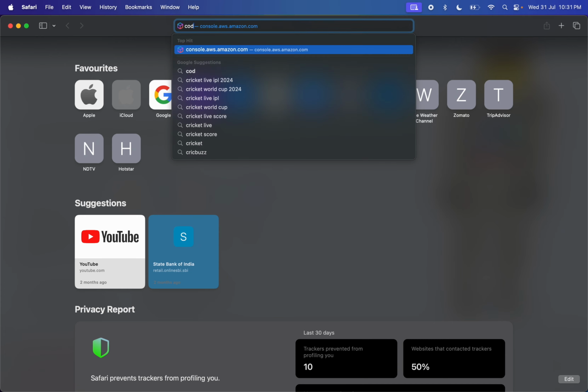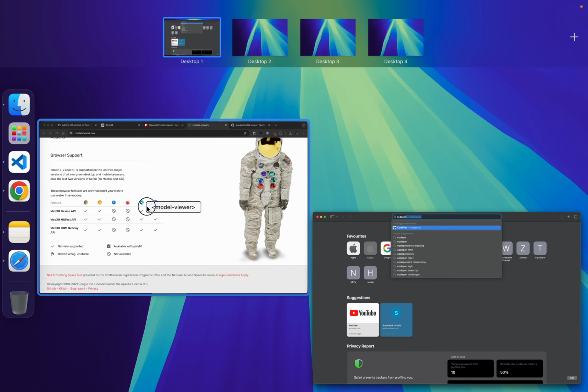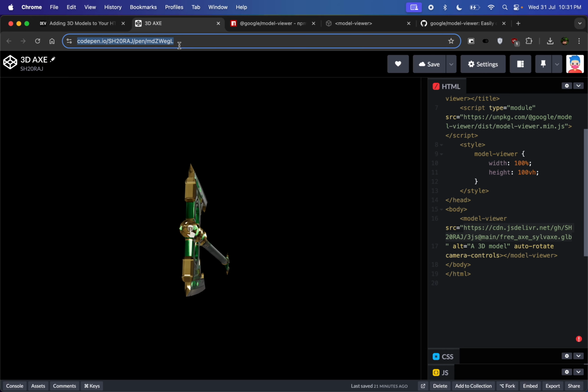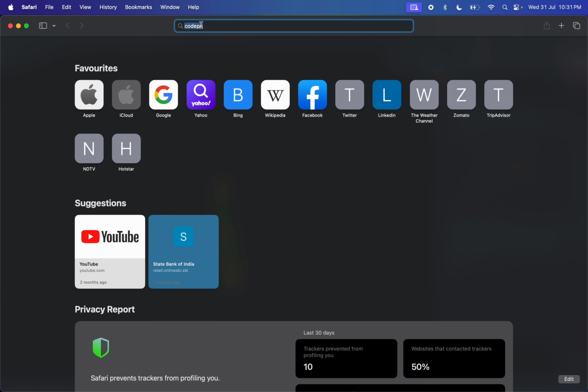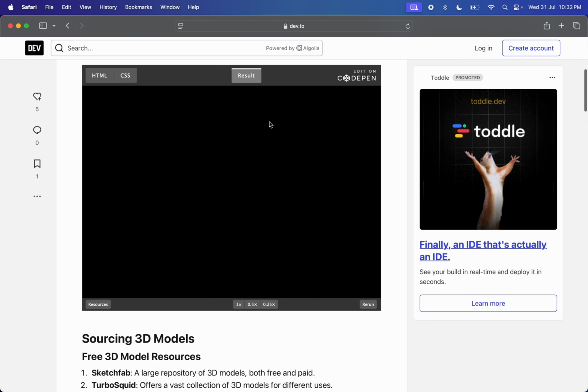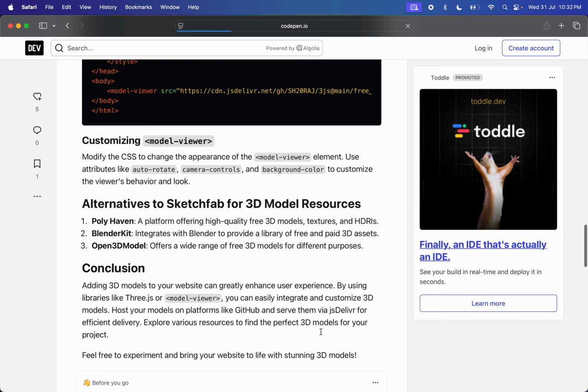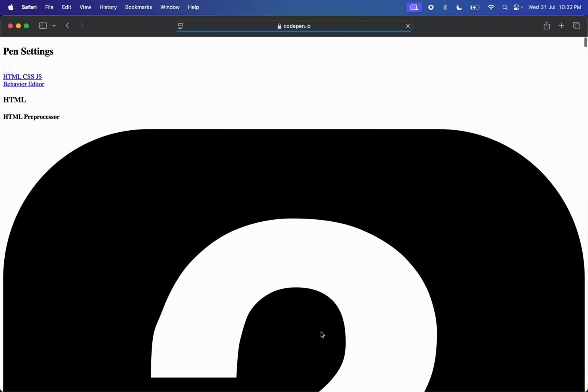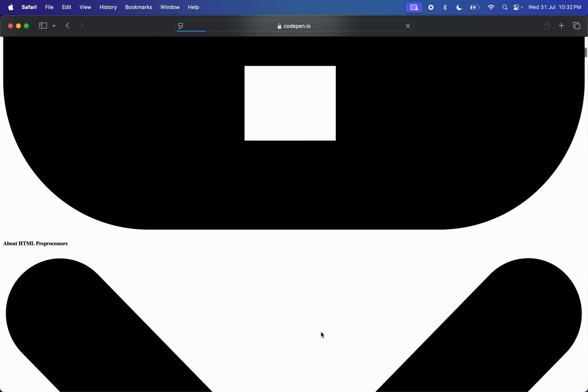If I will show you, let's open this. Okay, I have this URL, and you will see that this is working fine here. The CodePen URL is here, the same thing obviously, and you can find the article link in the description and the CodePen link also, and go and get the things there.